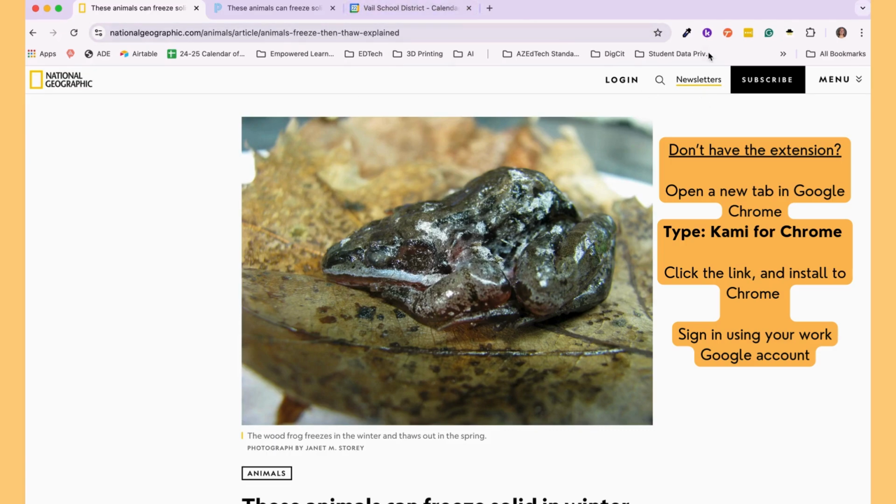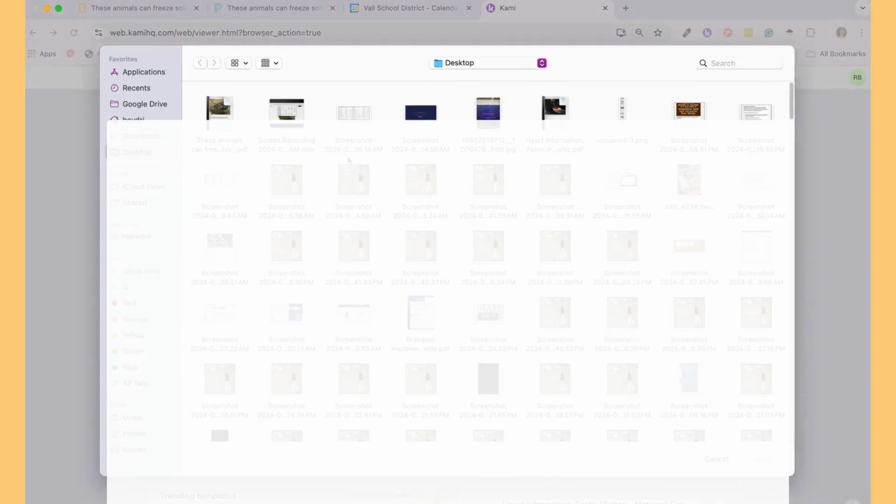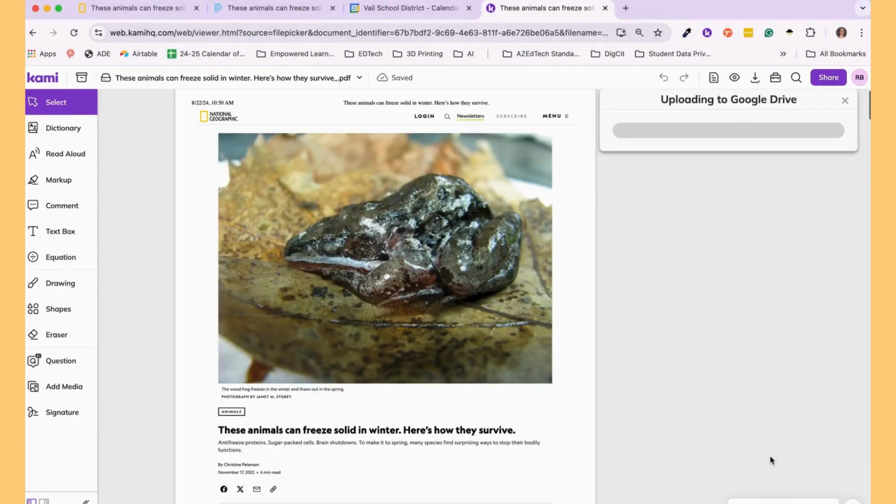So I'm going to head over to Kami. I have the extension here, but if you don't have that extension, you can type Kami for Chrome and follow the on-screen prompts to sign in with your work account and sign in with Google to open Kami and have your school district Kami account. From here, I'm going to select the document that I just saved. You could add it to your Google Drive and organize it that way. I just have it on my computer right now, so I'm going to click on that and open the document.